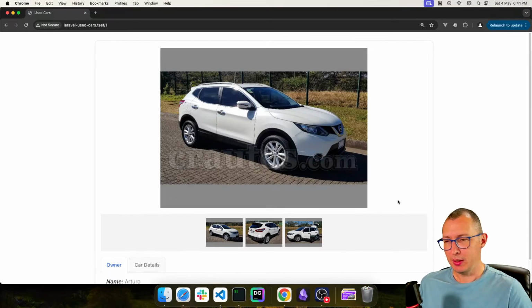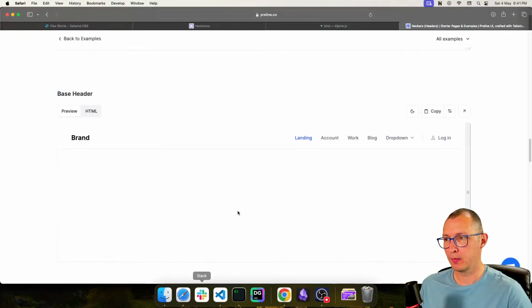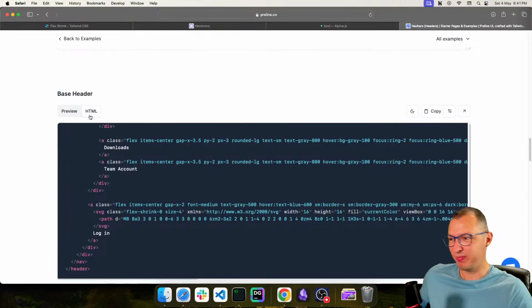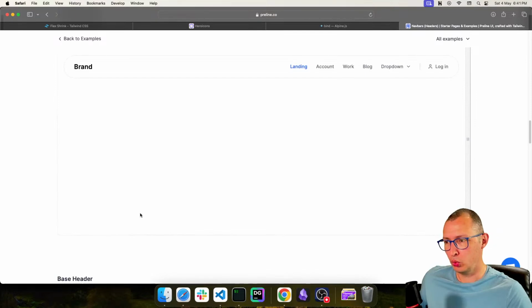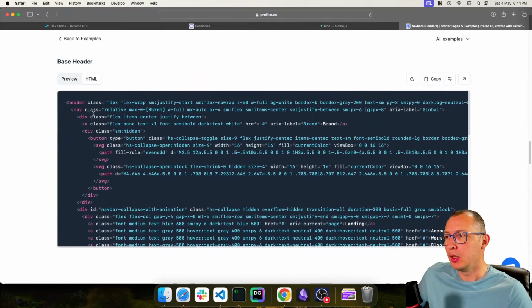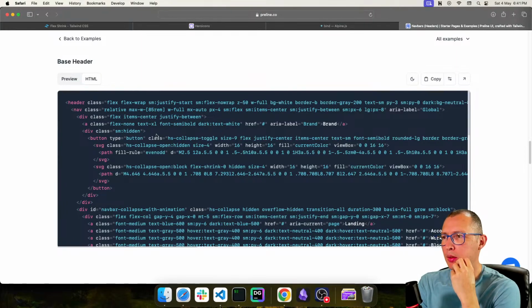So I'm gonna get the general layout of this and then do it myself. Let me check. So HTML. Let's see. Ooh, too much. There you go. So we have a header, then we have a nav. The header is flex. I don't need flex wrap. I don't know what that's for. Justify start. Why do you do justify start? I'm guessing I'm not gonna need that.